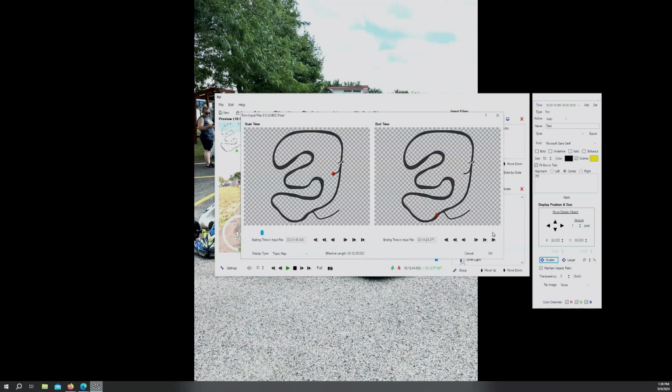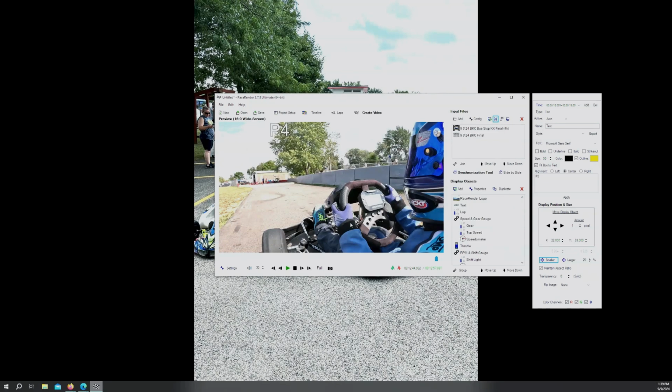So we want 1244. That's not right. 1257. Anyway, I do it based on where this red thing is. So he's coming off the pits right here. So I usually set it there, so I know he's off the track. I know he's not doing anything else. And then I do that and the data goes away.